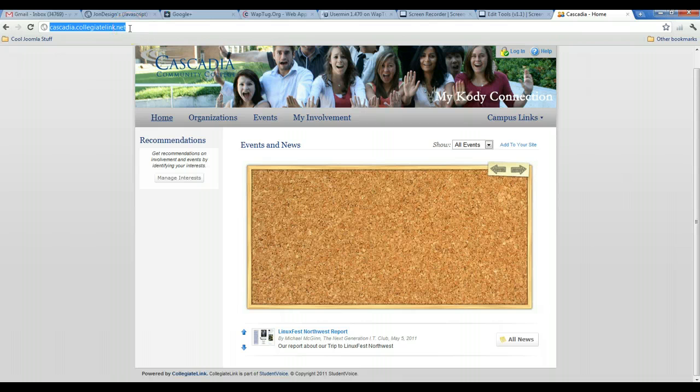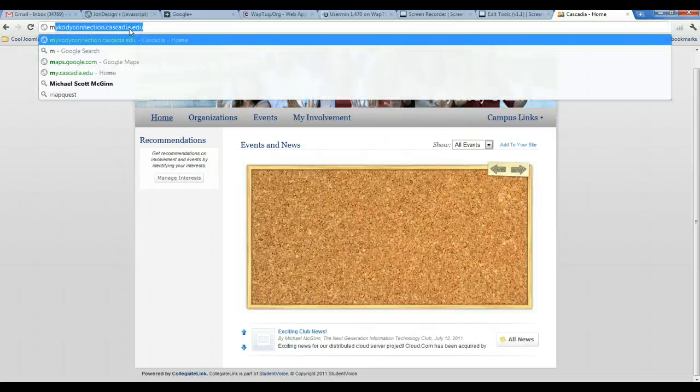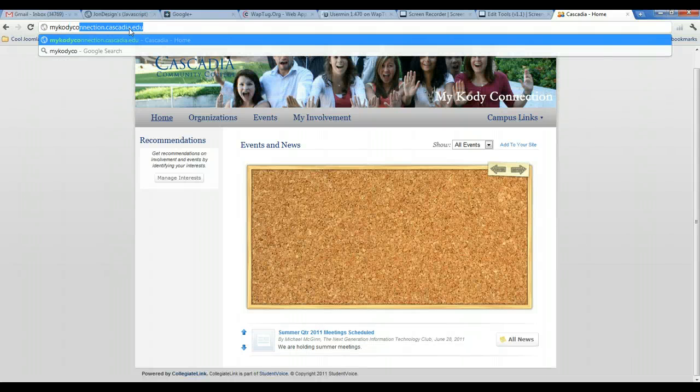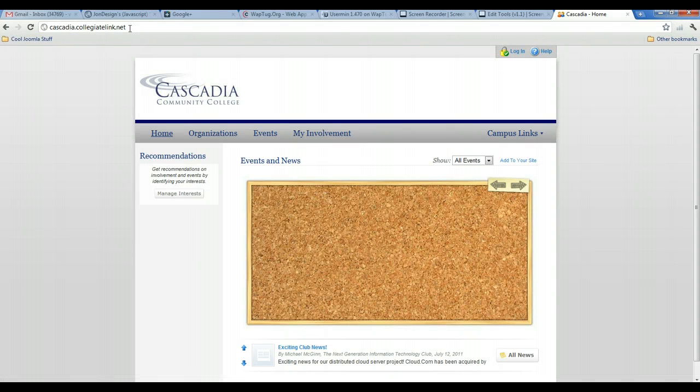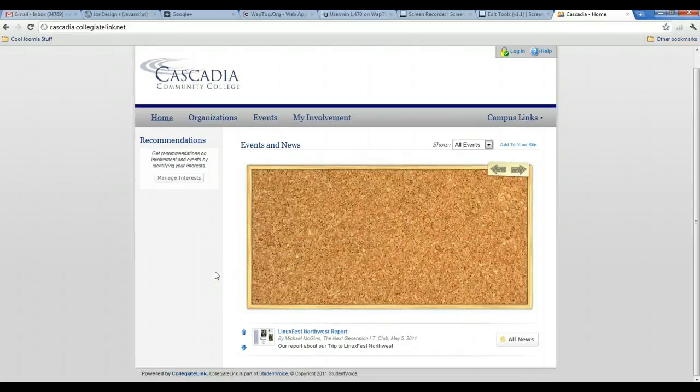That is the direct way. They also have another domain name that you can type in, and that is mykodyconnection.cascadia.edu, and that will go directly to this site here, which is our Collegiate Link portal. And this is going to be launching at full speed fall quarter of 2011. Right now there's not a whole lot of information on it, but we do have a presence here.